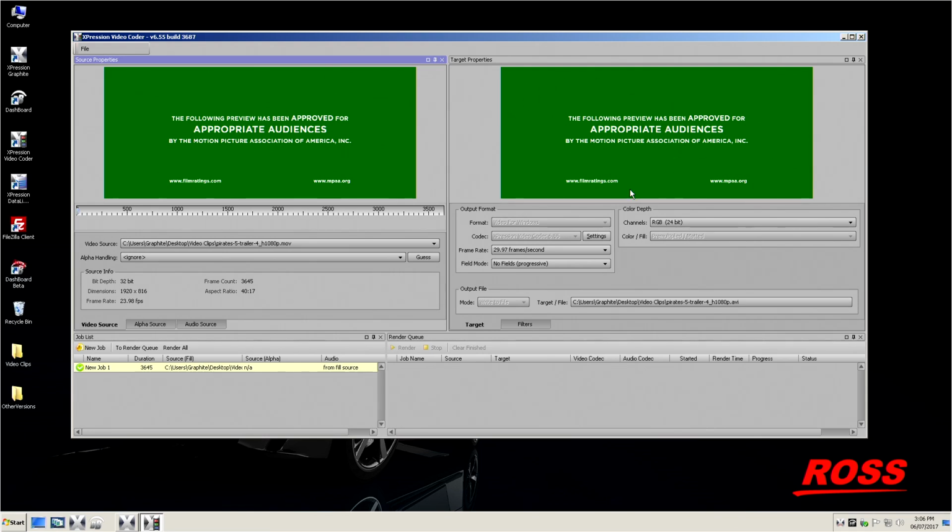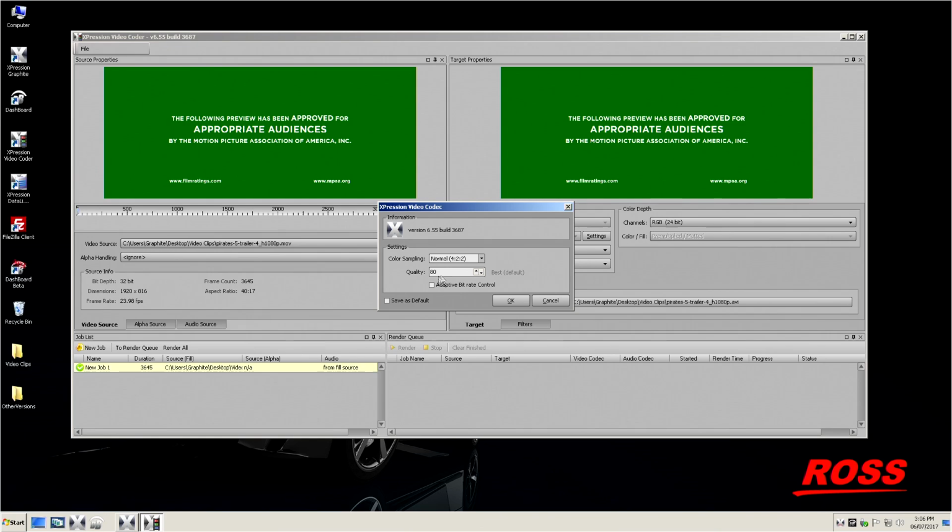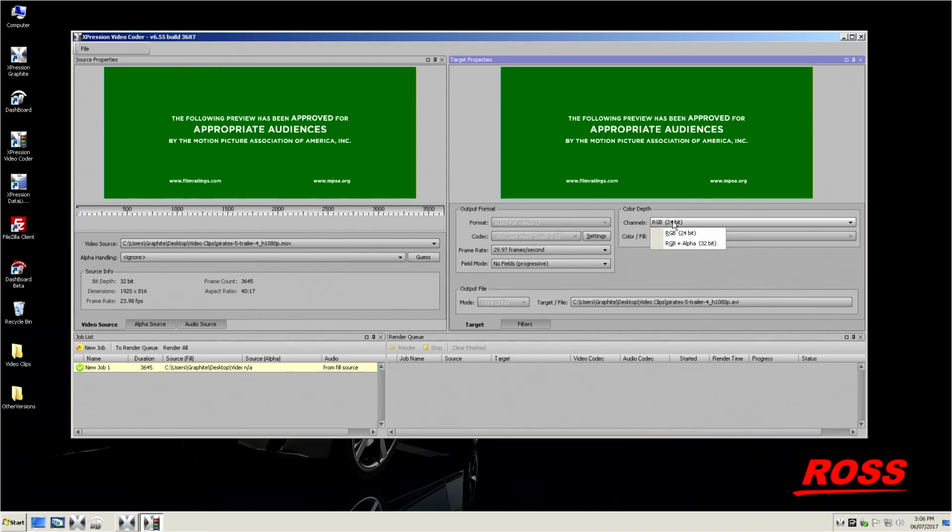Now, our output, so our target properties, we're going to go ahead and set our quality. 80 quality is fantastic. It's an adaptive bitrate codec, so we'll stay with 80. And we're doing an RGB 24-bit only because there is no alpha. Our frame rate is going to be 29.97, and it's perfectly fine with exporting this as a progressive clip.